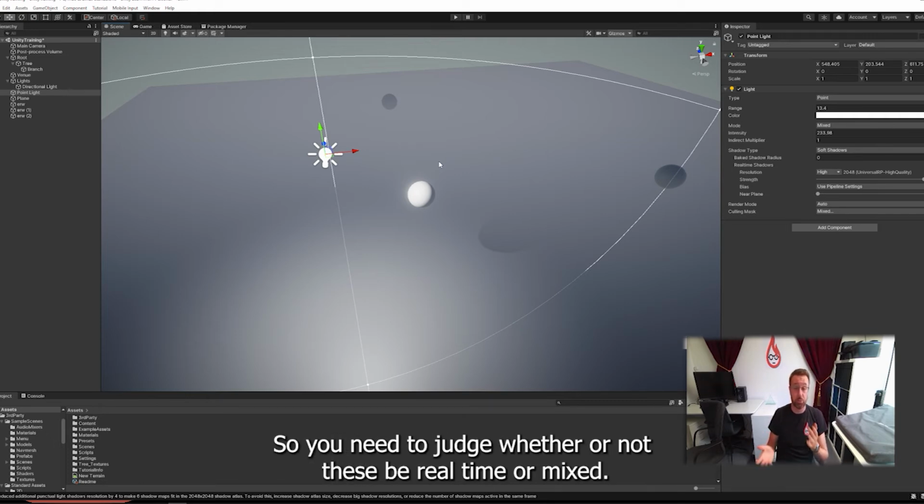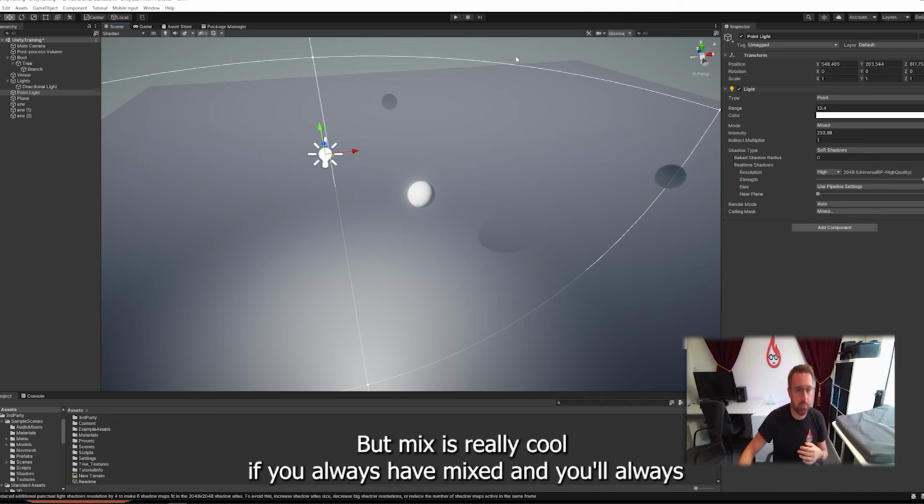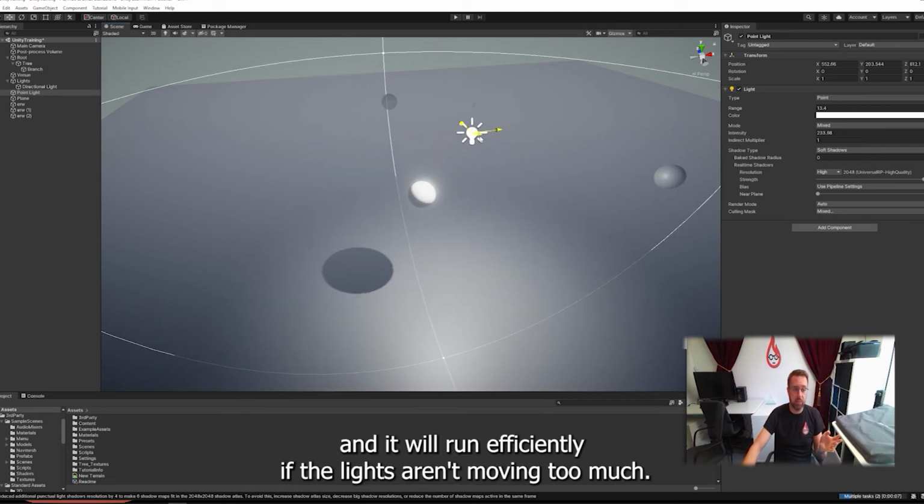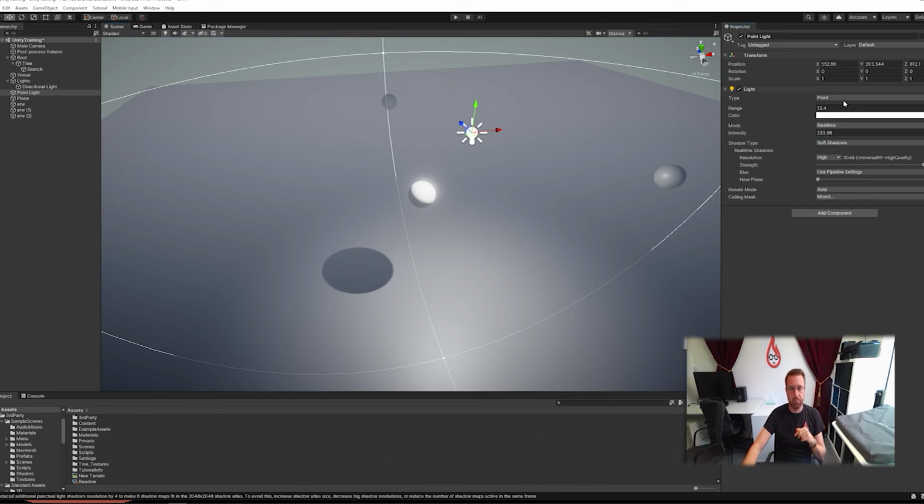So you need to judge whether or not it needs to be real time or mixed. But mixed is really cool. If you always have mixed, then you'll always be able to see what you're looking at, and it will run efficiently if the lights aren't moving too much. I'm going to leave it on real time for the moment though.